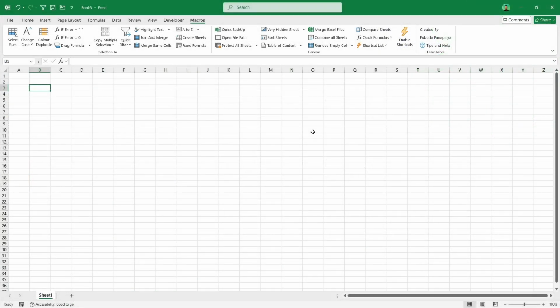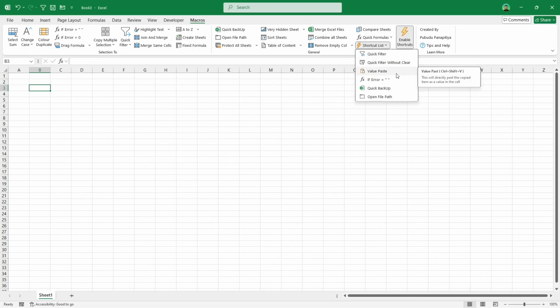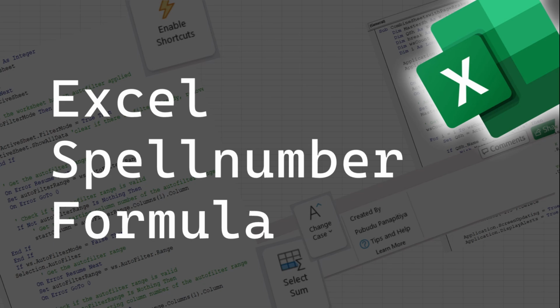In the macros tab, this is the shortcut list you can use. But remember to press the enable shortcut button in order to activate those extra shortcuts. If you keep the cursor on any button, it will show the shortcut keys to activate that option, if it has any shortcuts. But in the new version, I have removed the Ctrl Shift V shortcut for the direct value paste option, because in the new Excel version Microsoft has added the value paste option with the same shortcut. So I have removed the macro tab option.